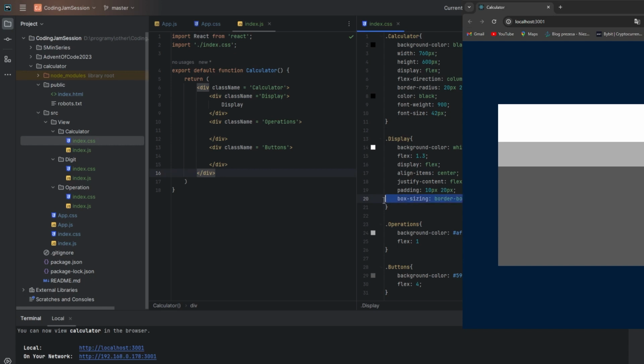Oh no, that's not the one. Okay, we need to change the line height as well because it's screwing up the size of our containers. So let's just get rid of it. Line height is going to be the same.